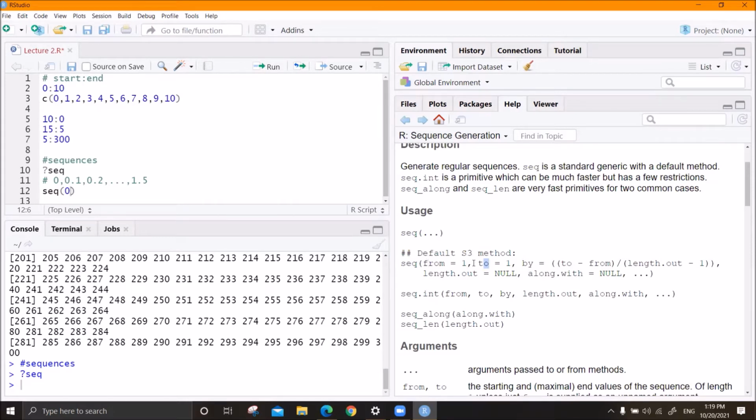If you write to equals something and from equals something, it doesn't matter if to equals something comes as the first argument, as long as you give the name. Otherwise, you have to follow the order, right? That is how this particular language interprets what we say. So this is the starting value 0. What is the ending value? You put a comma and you give the ending value. I want it to be 1.5. So I would give 1.5.